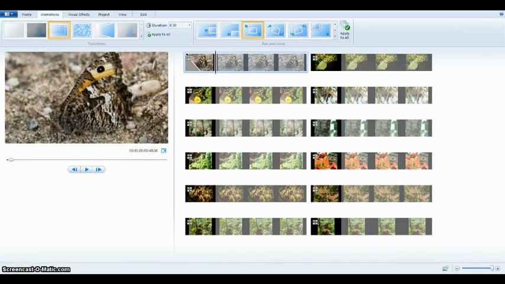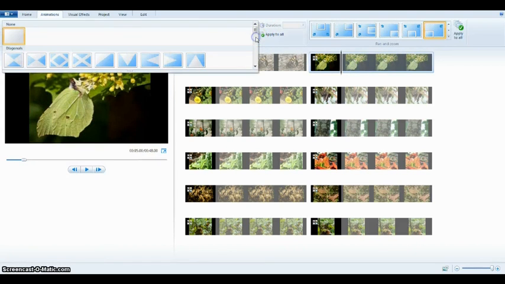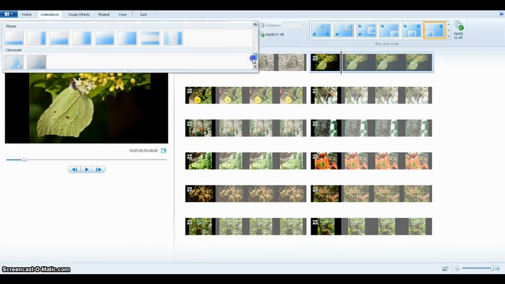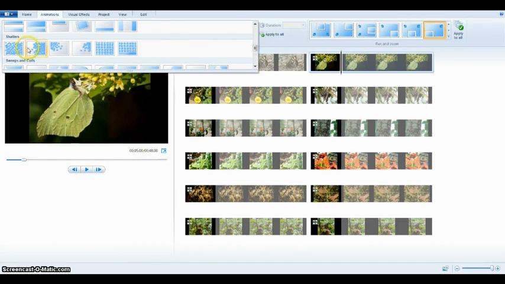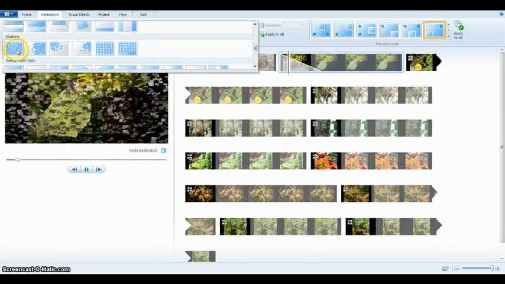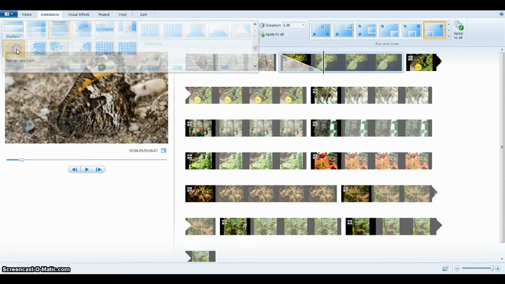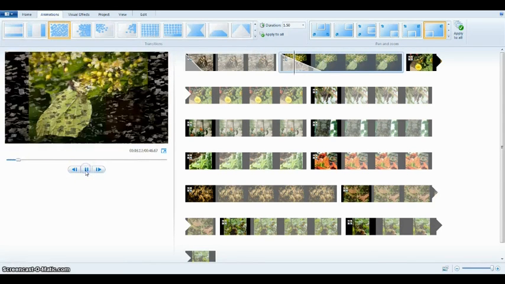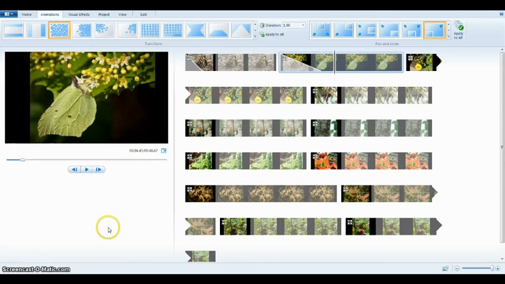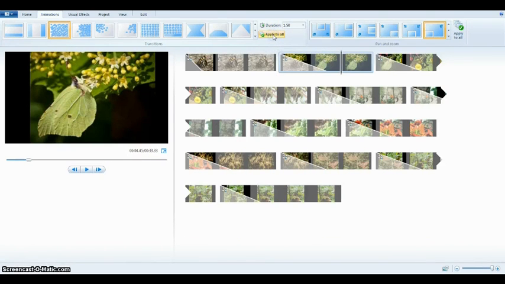Okay. When I click on the second clip, I get many more transition types. I'm going to choose one under shatters called shatter in. That's what that looks like. I want the rest of the video clips to have this same transition, so I'm going to click apply to all and change the duration to 1. Let's see what that looks like.